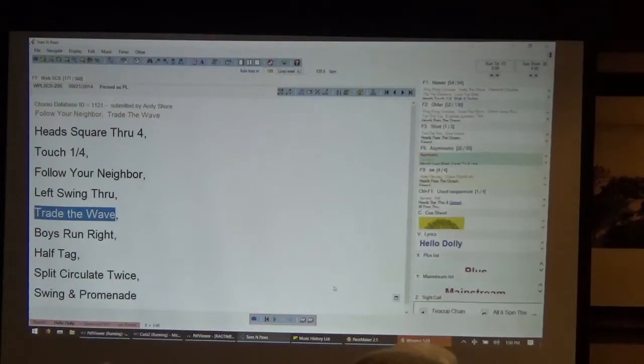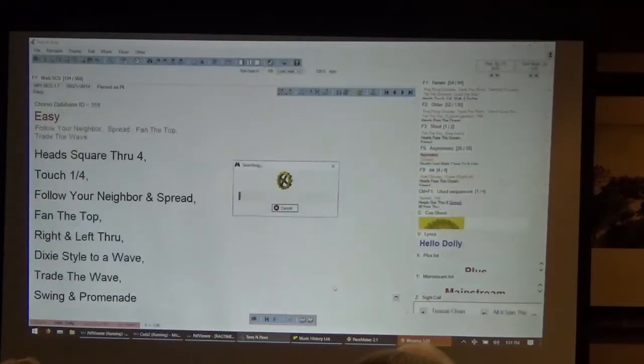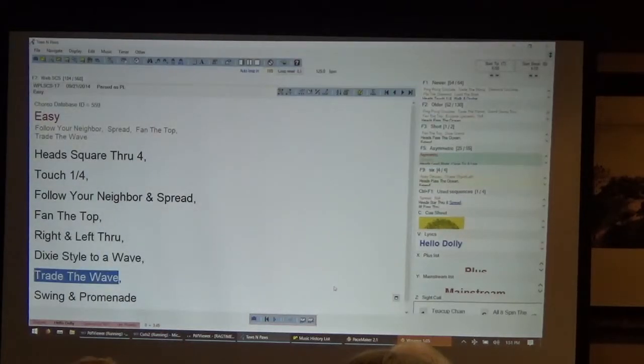So those are sequences that you've already imported into that dance. Yes, these are, and actually the database I'm looking at right here is from our website, and these are singing call sequences on the website. There's actually 568 in there, so I can find plenty of singing calls with trade the wave in it, right there.